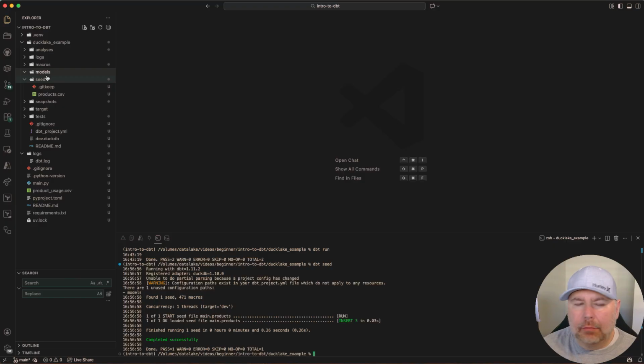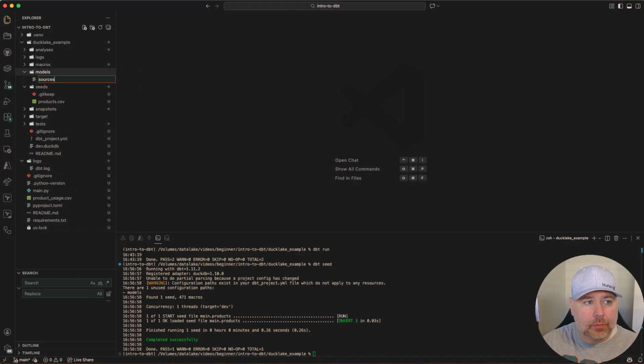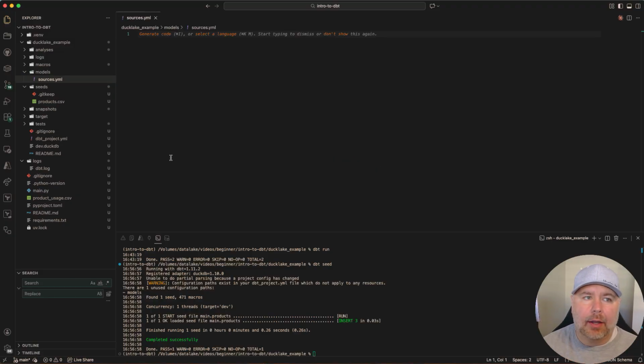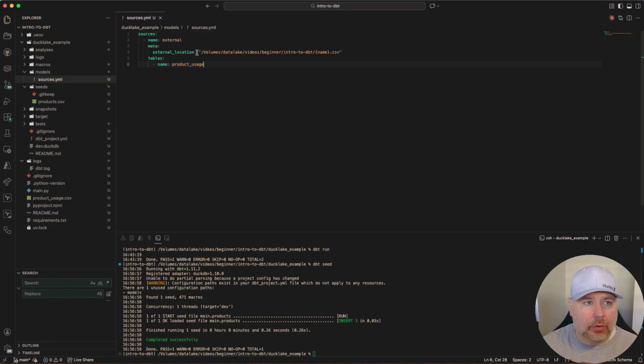So in my models folder, first thing I need to do is a new file, and this is sources.yml. Okay, now sources is a little tricky. It's in YAML. I'm going to copy paste cheat a little bit here, and we'll go through it. So sources is up top. My name here is external. The external location, you'll notice that I just used my folder, and the CSV that I want to bring in here is product usage.